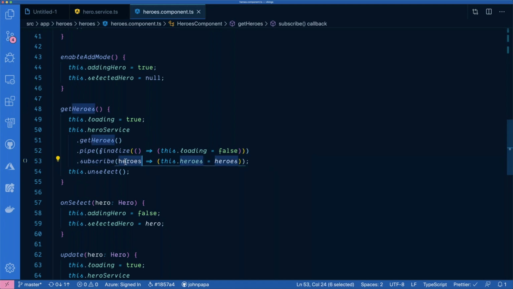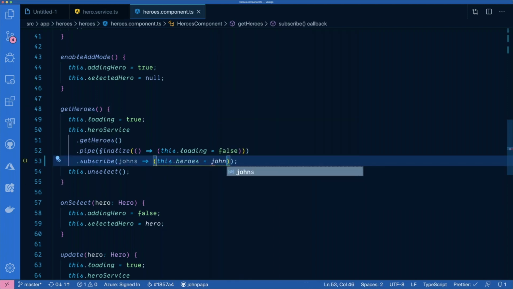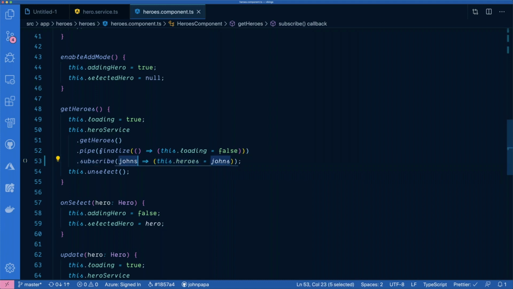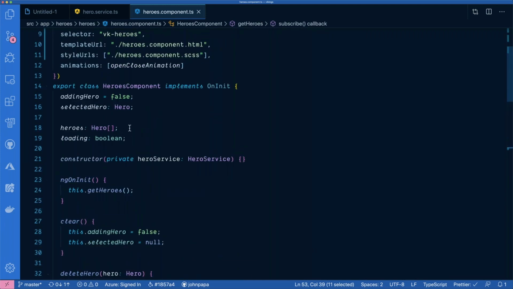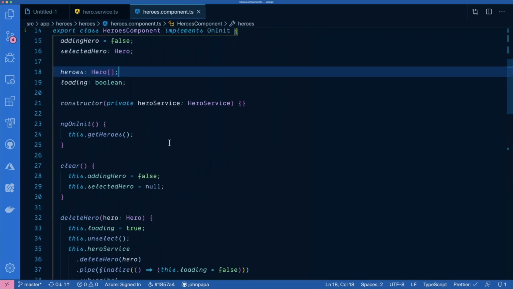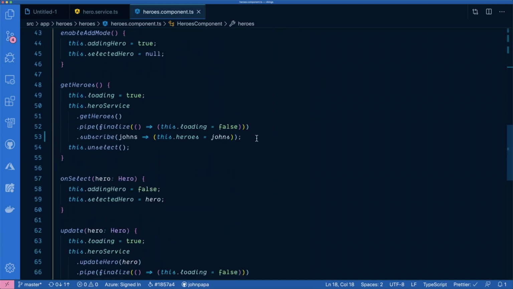To make this easier to see, let's just say I call these the Johns, because that's my name, and they come back. So this value here matches what's on the right-hand side, and this is what's in our component, which should be defined up here on line 18. That's how we get our heroes out of HTTP. So I'm going to name them back the heroes like that.